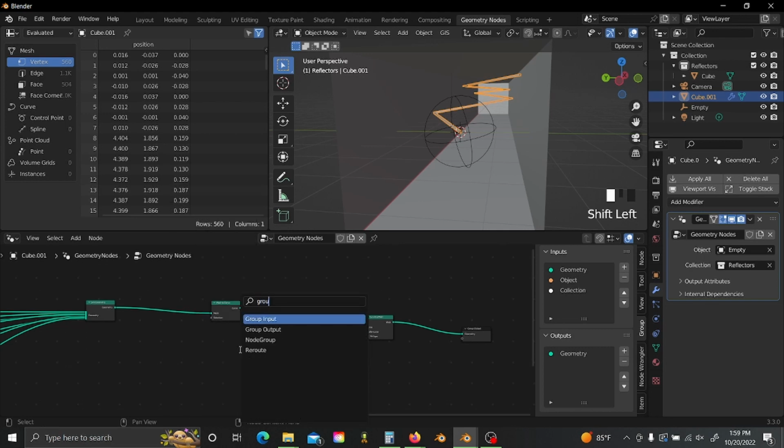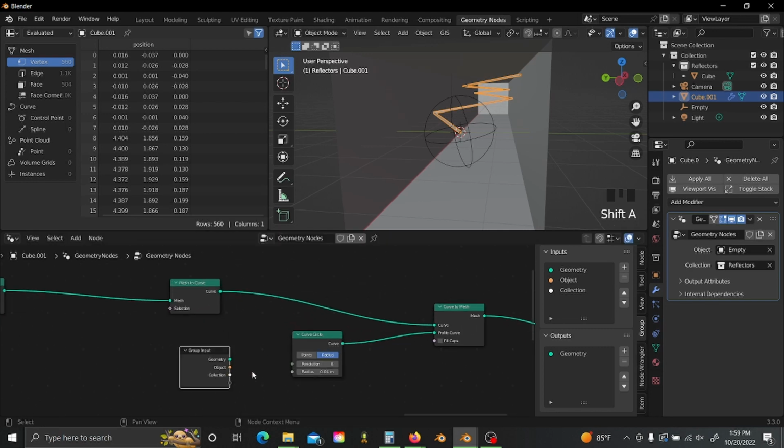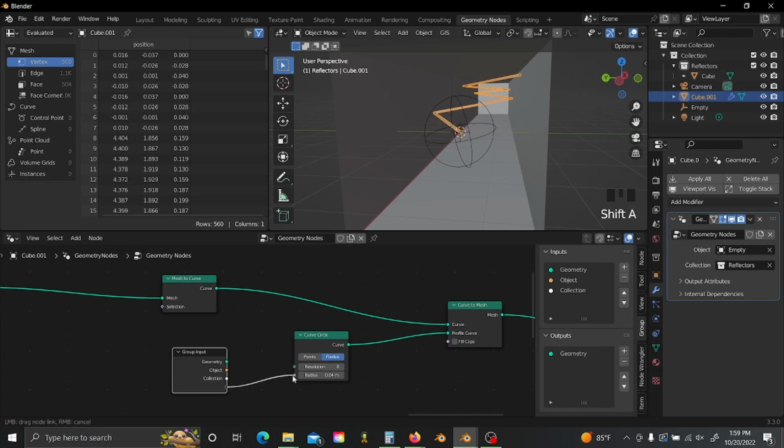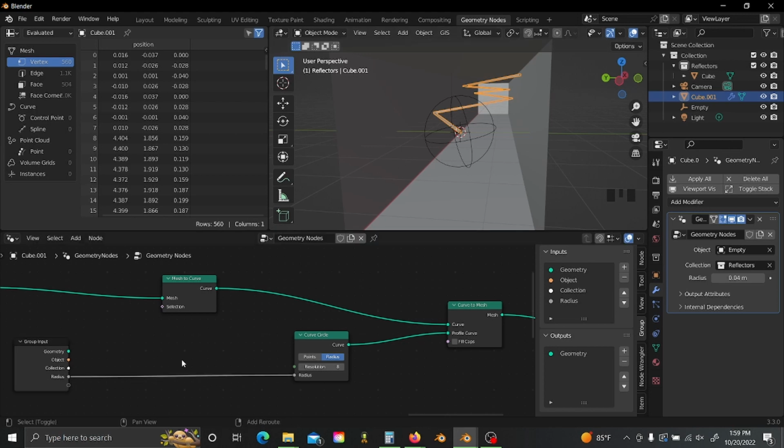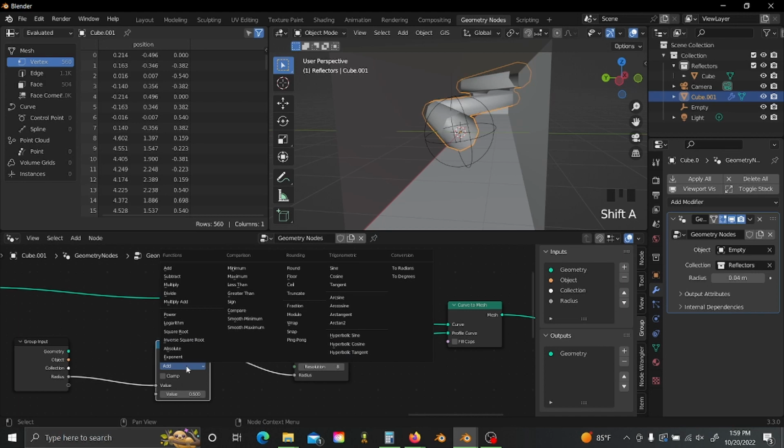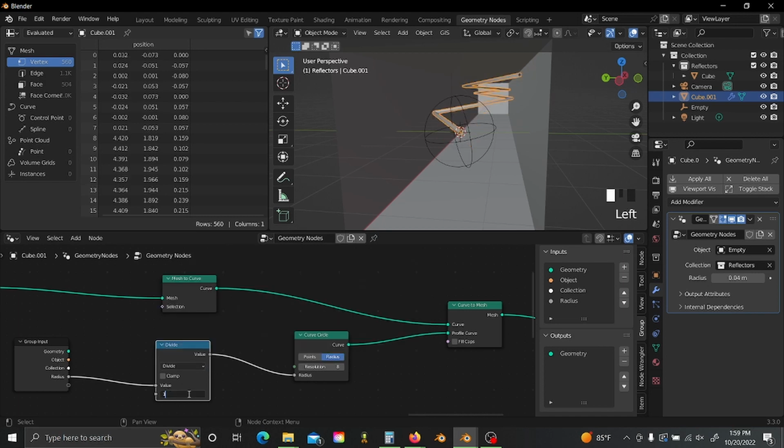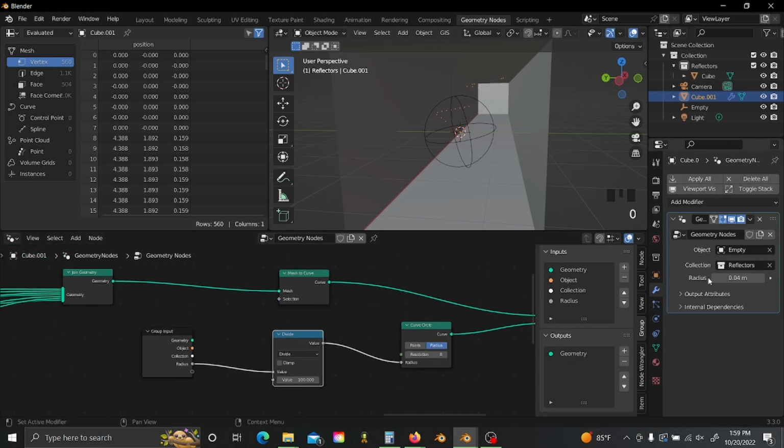So now we can bring in a group input, and I'm going to plug our value into the radius here so that we can control it from our interface. And I want my beam to be very small, so I'm going to bring in a math node, set to divide, and divide our input by 100. So that way we just have more fidelity and control over our actual radius.